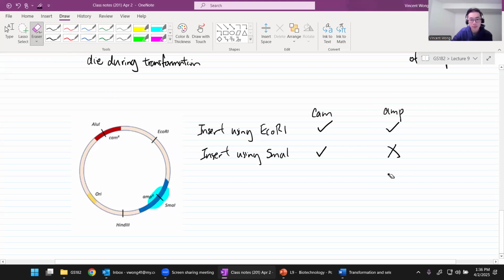Ampicillin will kill absolutely everything. It doesn't matter if you have the plasmid or not, it's going to be dead because the gene got inserted right into the ampicillin resistance gene. Similarly, if you insert with AluI, you cannot select with CAM, but you can select with AMP.